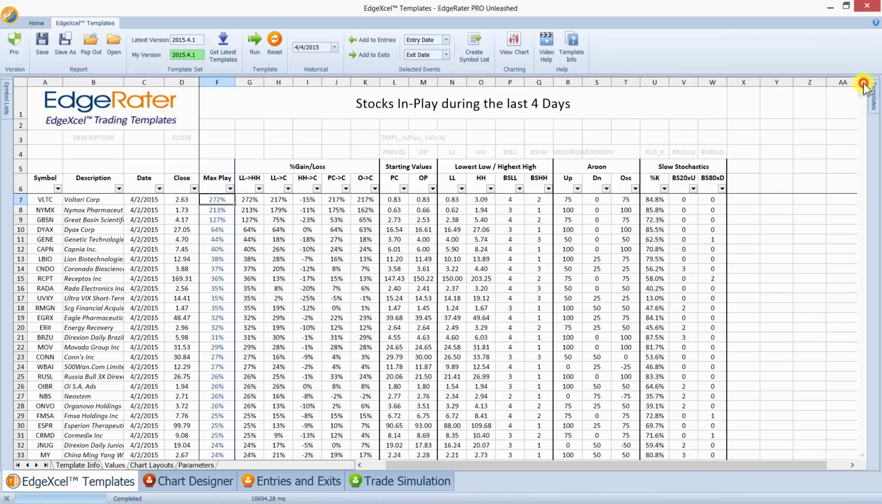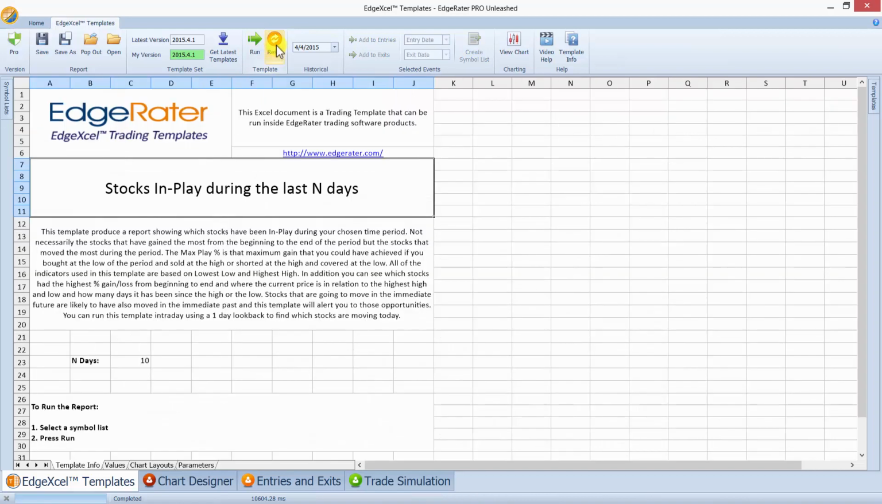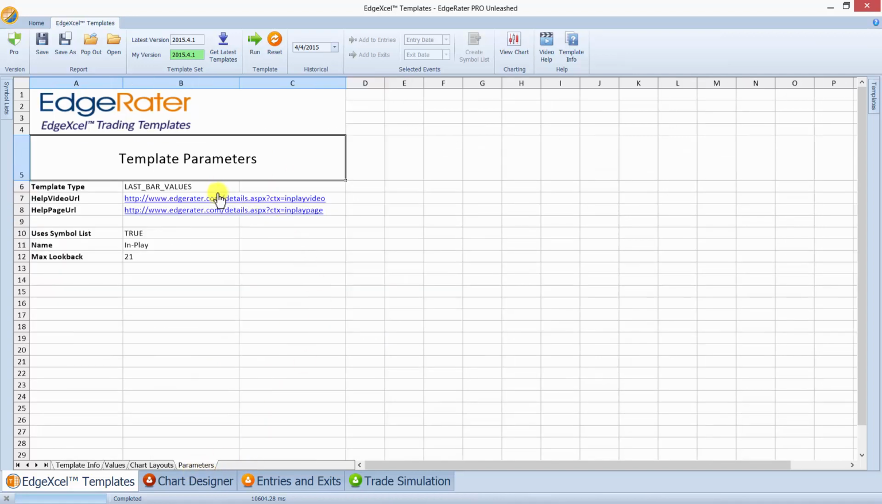Okay, so how do you put a template together? This type of template, the in-play template, is what we call in EdgeRater a last bar value template. If I look at the parameters sheet in this template, you'll see that the template type is set to last bar value. That basically means that the template is going to run some chart scripts, and these are scripts that you can put onto a chart and see the results on a chart.